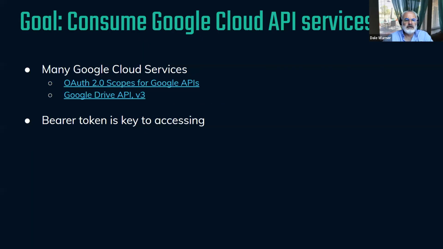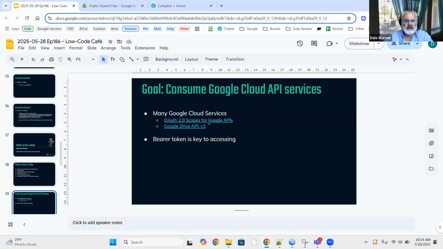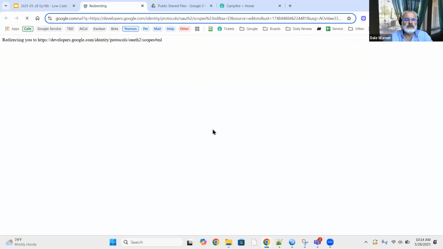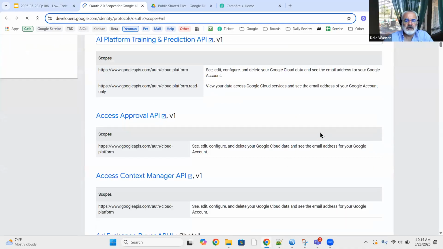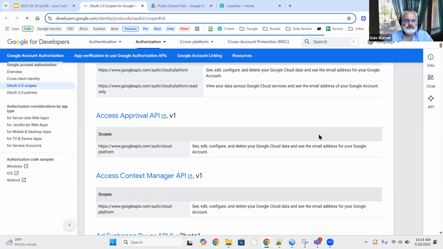So the first part of this is our goal. We're going to be consuming Google Cloud API services. If we take a look at this link here, the OAuth 2 scopes for Google Cloud, this is a nice big listing from Google that gives a sense of the kinds of things that are available. Let's let it get loaded up here.